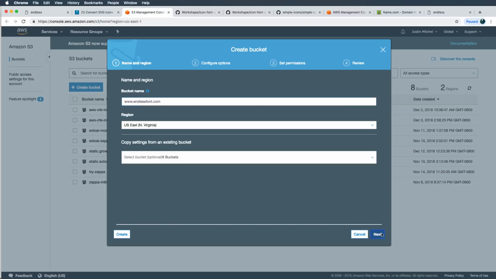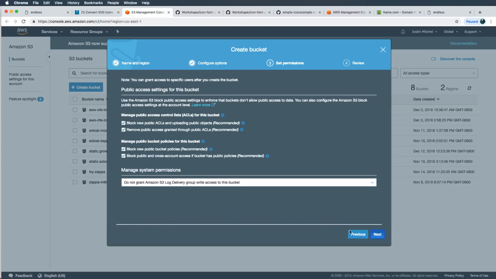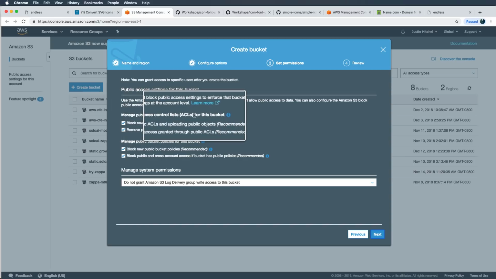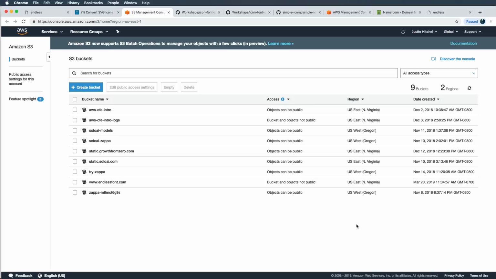I'm not going to copy any settings. And I'm just going to go through and say, well, I almost want to accept all things except for the public access control list ACLs for this bucket. I want to allow my objects to be public. Now you can uncheck them here, or I'm going to show you where else you can uncheck them.